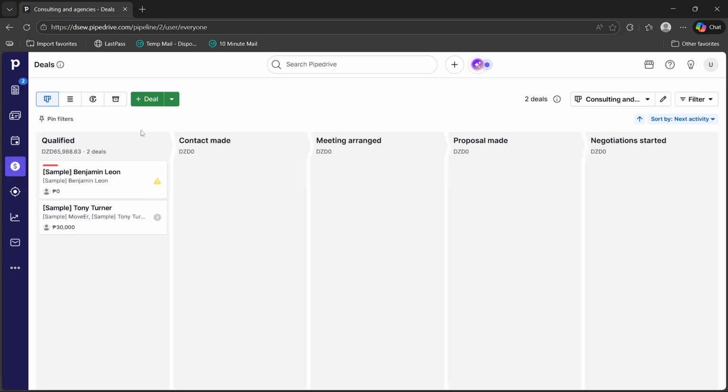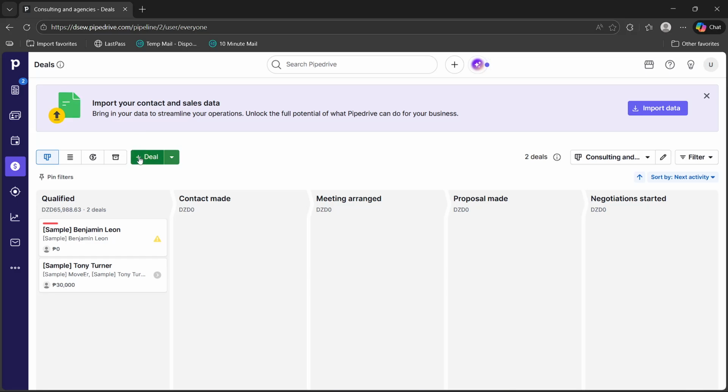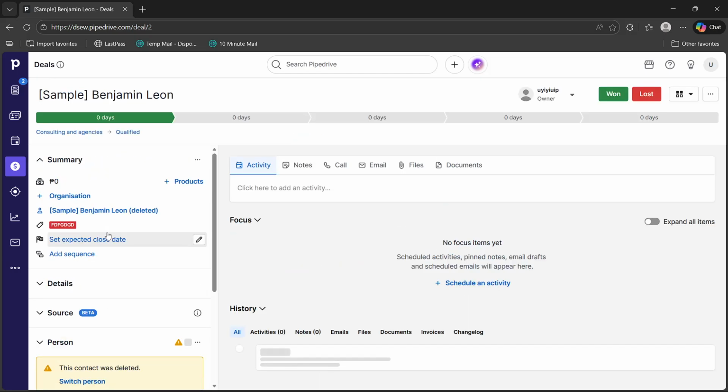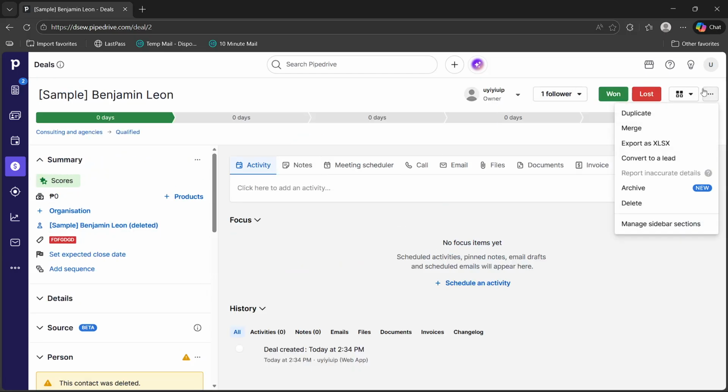Once you're here, what you will have to do is find the deal that you want to delete. So for example, this deal right here. Just go ahead and click that. And once you're here, you will just have to click this three dots button right here.